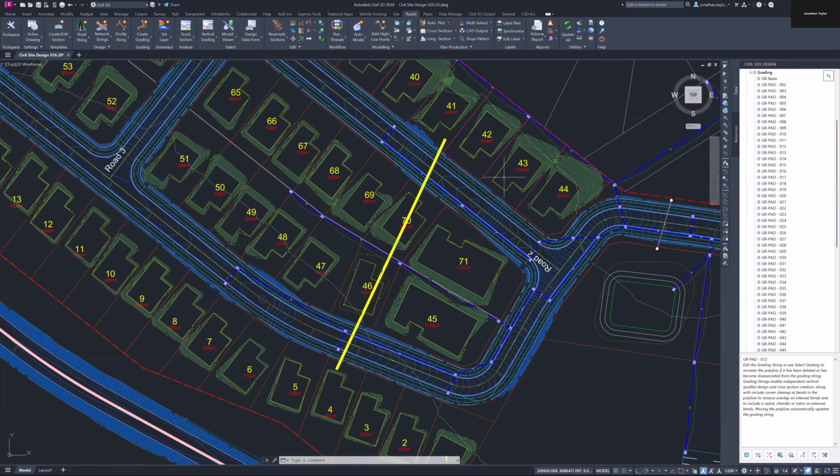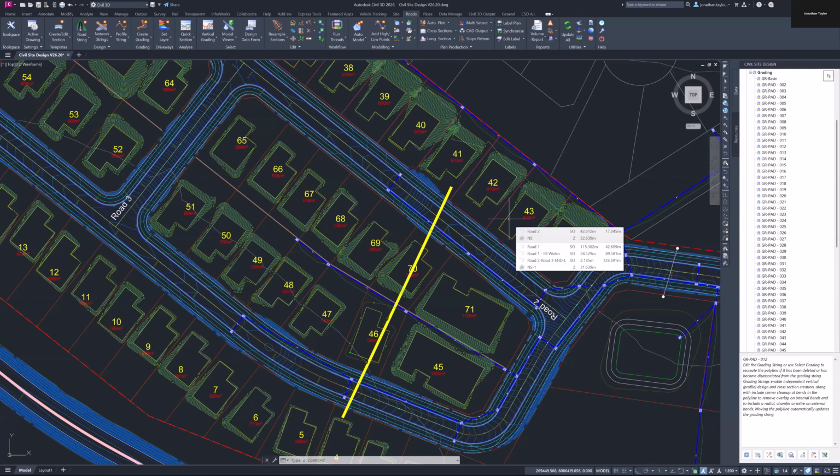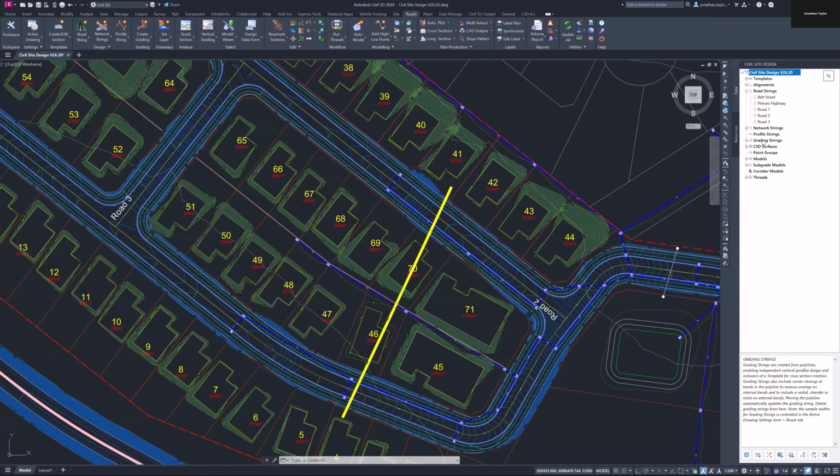But if you are struggling with a bit of performance, you can either go into Surface Manager, delete the surface, open up the grading string form and uncheck the no surface creation box. Or there is actually another option which we released, and I forget which version we did it in. Under grading strings, in Toolspace, grading string manager.